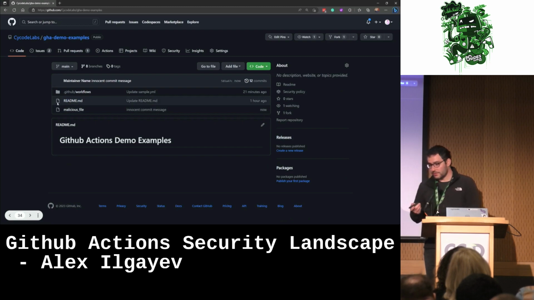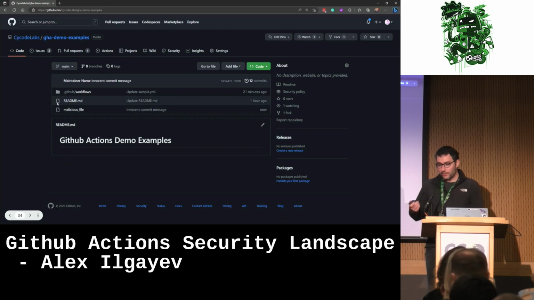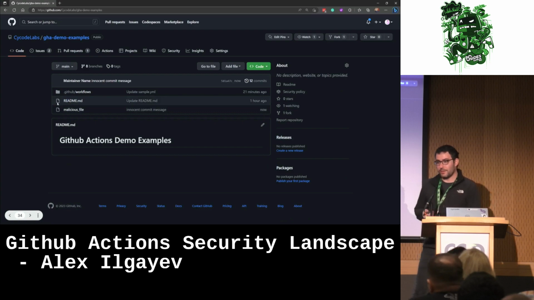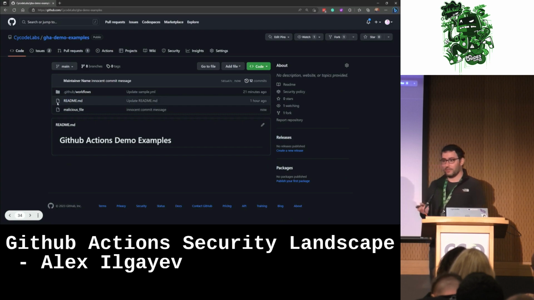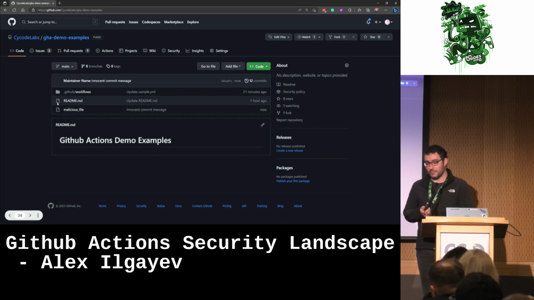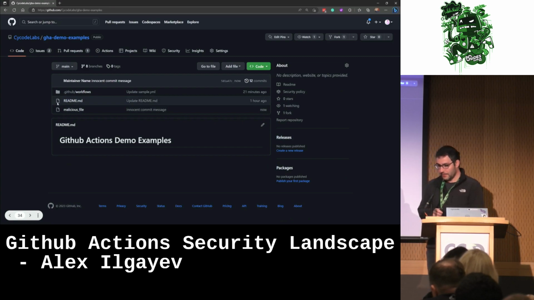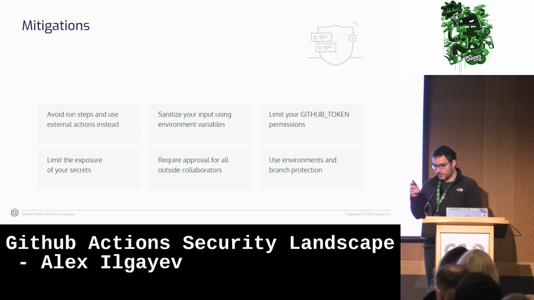Even further, you could also notice that the committer was called maintainer name, and the commit message was an innocent commit message. So I'm able to control this information whenever I'm doing a commit. I can impersonate anyone I want if, of course, commit signing isn't being used in the repository. So these are the demos.